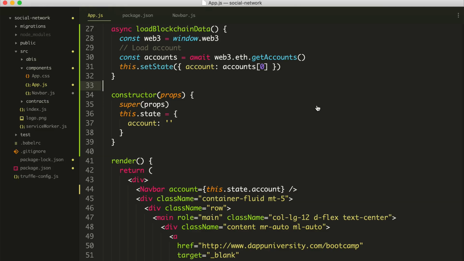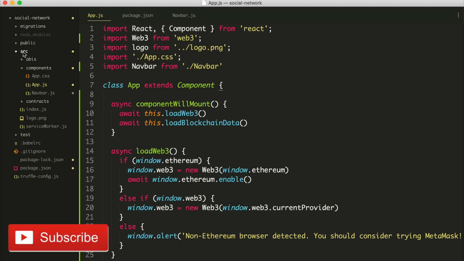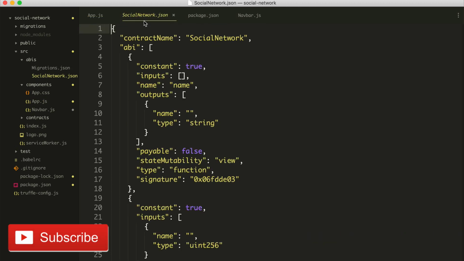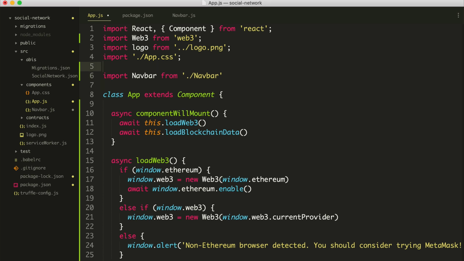We need to actually import our smart contract into this app. We want to fetch it from this file. Inside the source directory, we see src/abis, and we have the SocialNetwork.json file here. We'll import it just like this, just below App.css. We'll import SocialNetwork, capital S, capital N, from this file right here. The dot dot means go up a directory into the abis folder, and then use the SocialNetwork.json file.